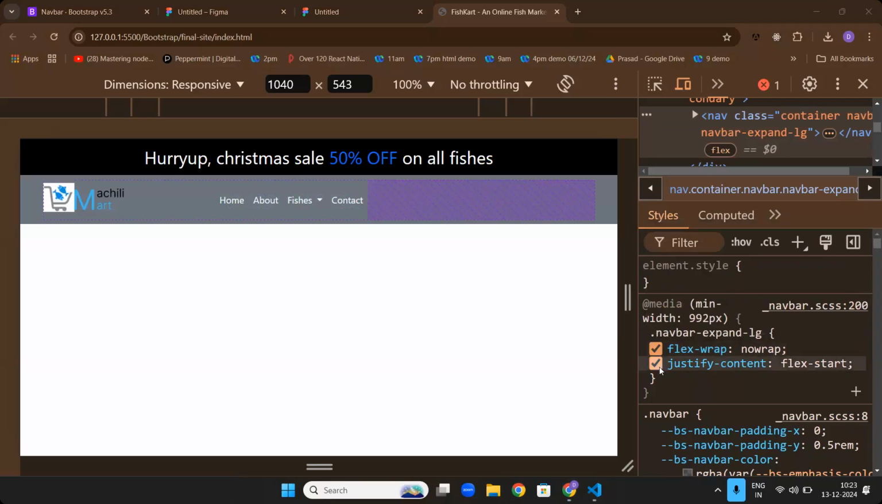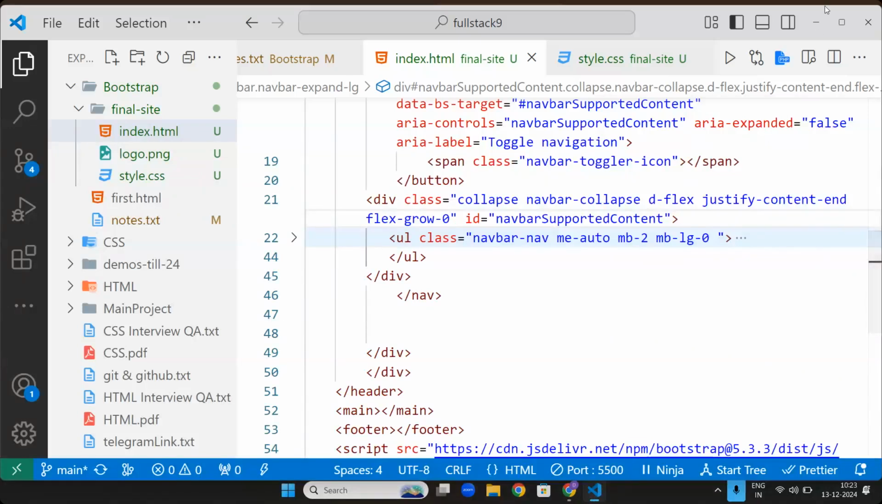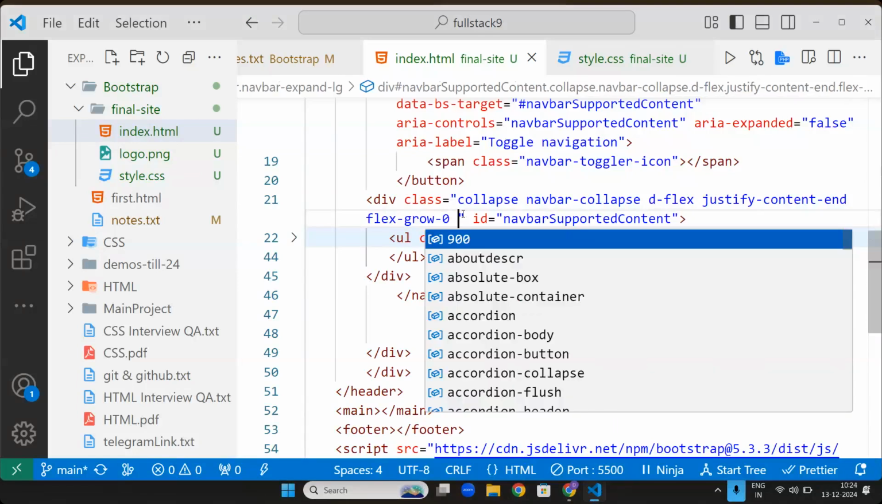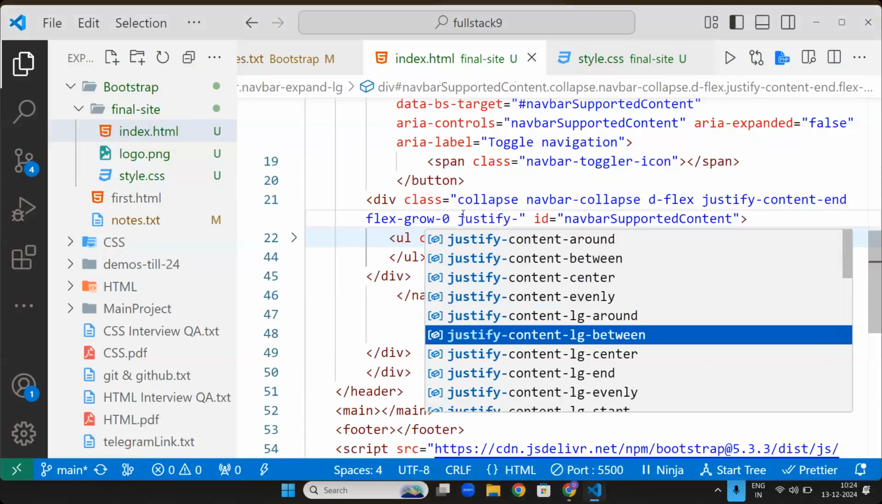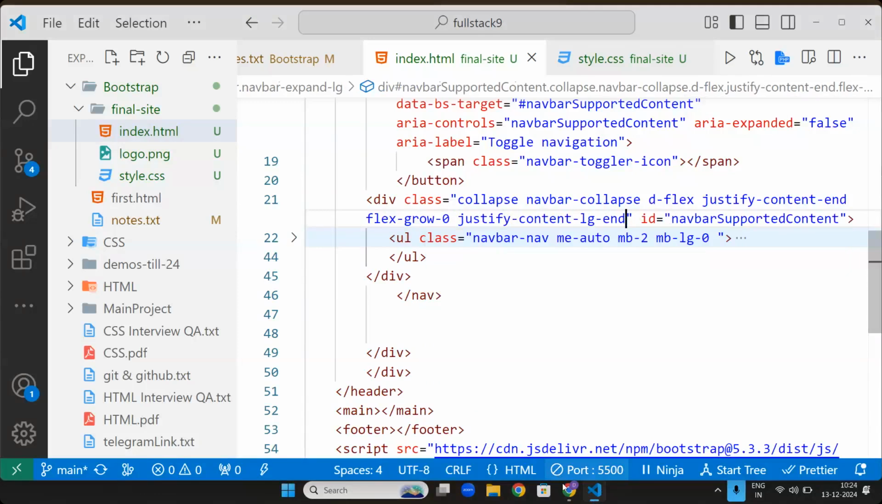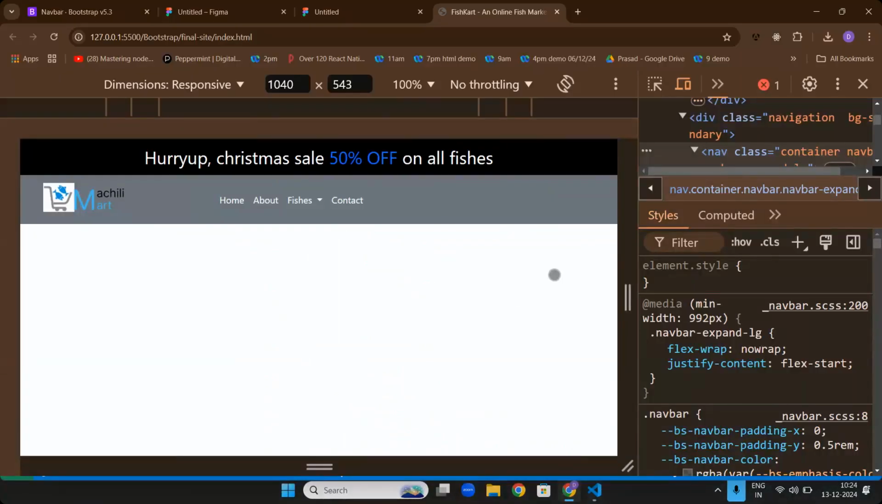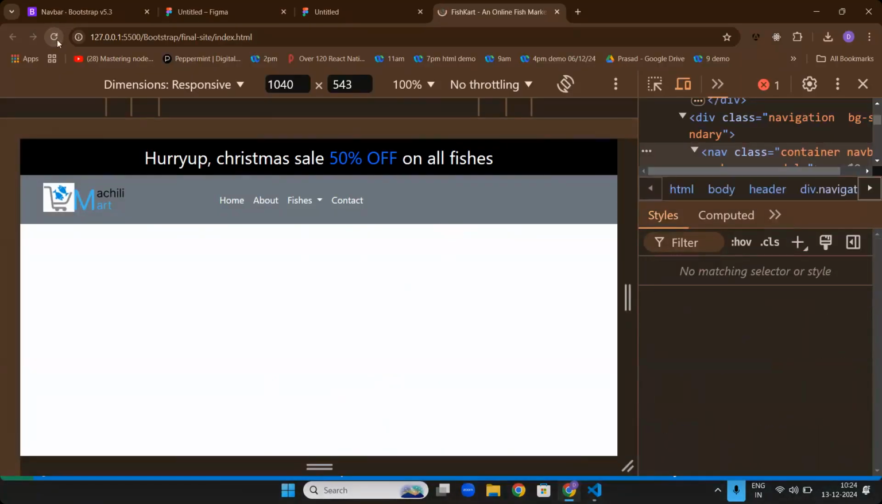No, they said it like in this navbar, what is happening is it is coming as flex start in the media queries. So I will say justify content end. But after saying end also, it is not going to the end. So I will say forcefully justify content end even for large devices. Justify content LG end. In large devices also end. Now it should work actually.